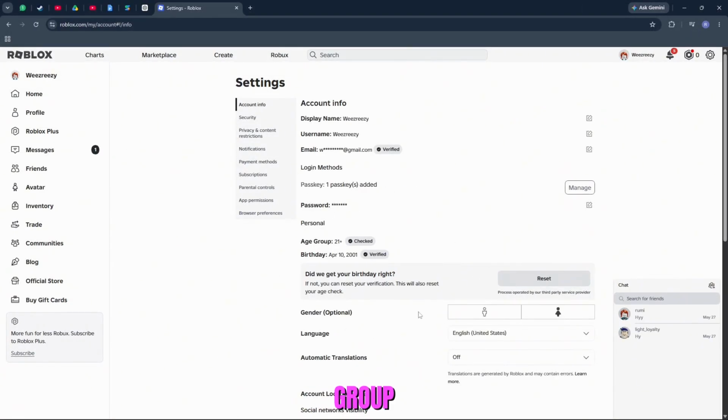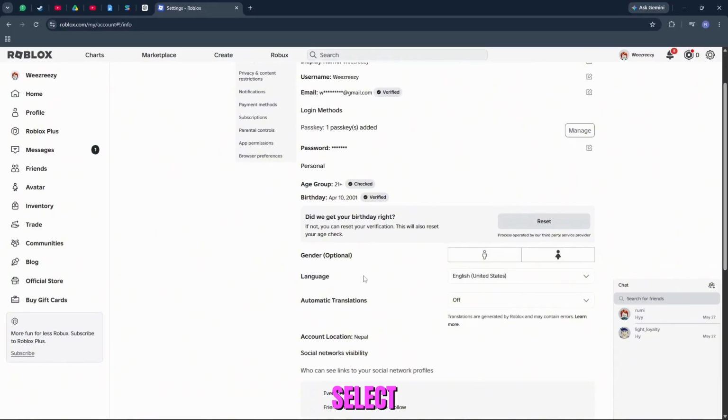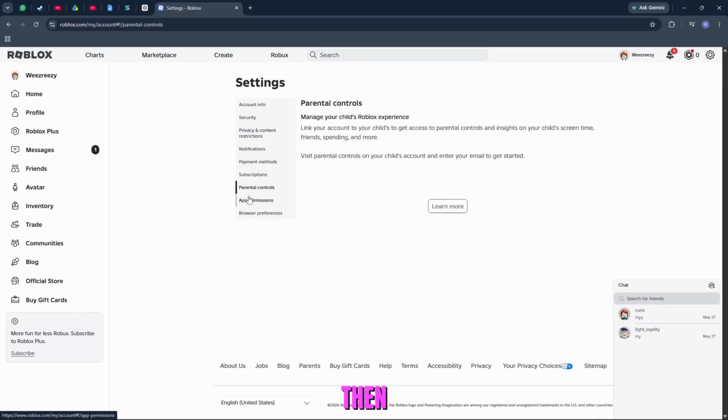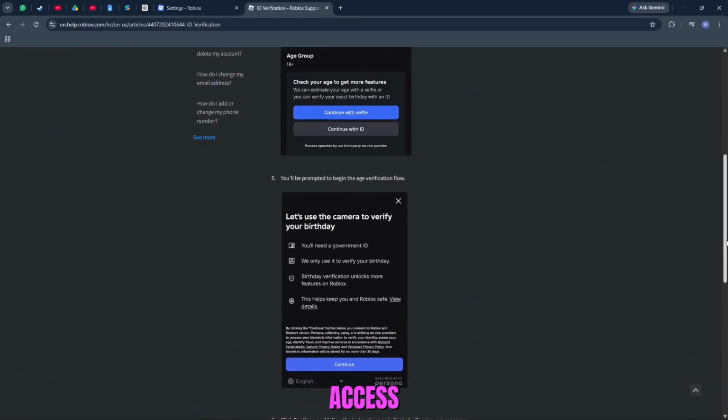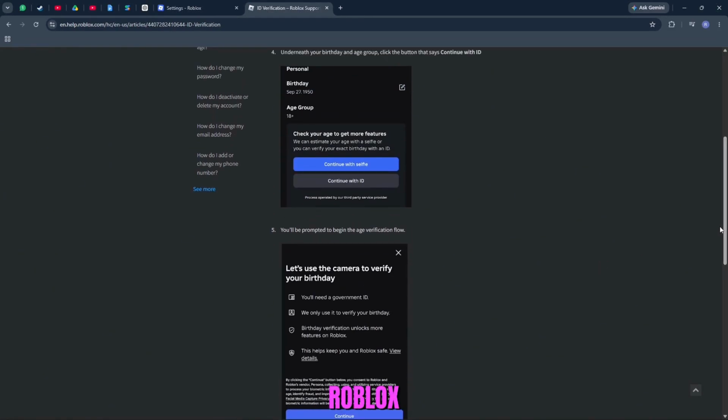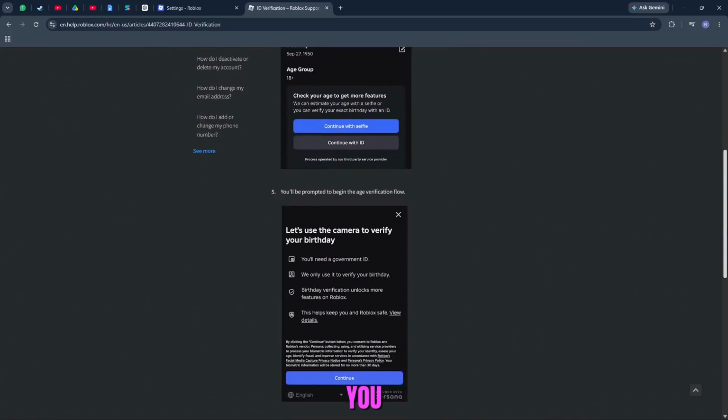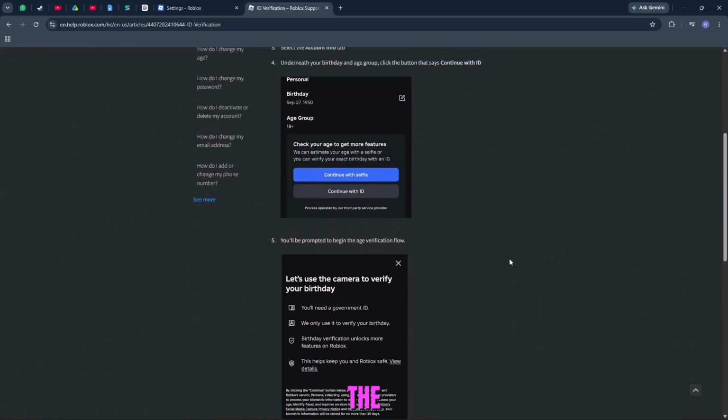Underneath your birthday and age group, click the button that says continue with ID or continue with selfie. Select your preferred option. Then you'll be prompted to begin the age verification flow. Click continue and follow the instructions as indicated, allowing camera access. Scan your ID document. Roblox will detect what type of document you have. If there is a barcode on the back, scan and capture an image of the back of your ID.